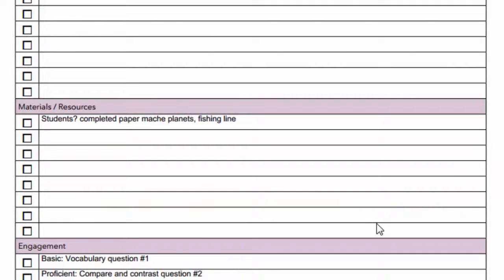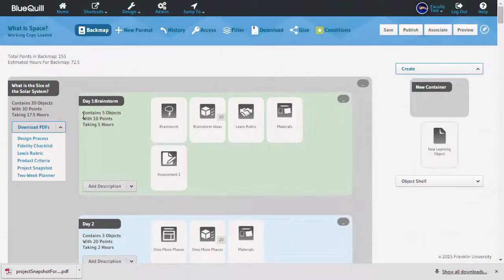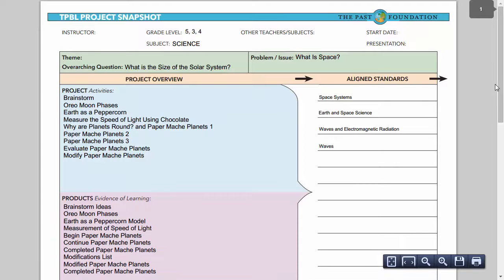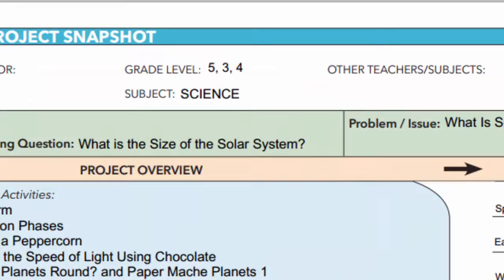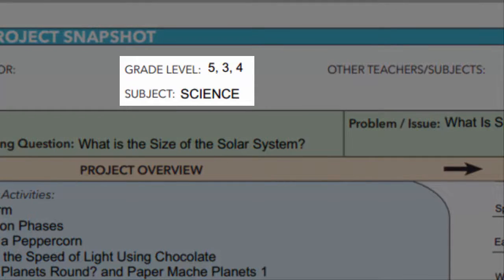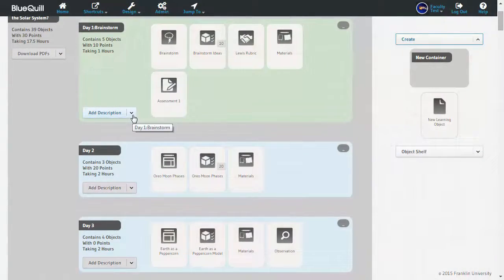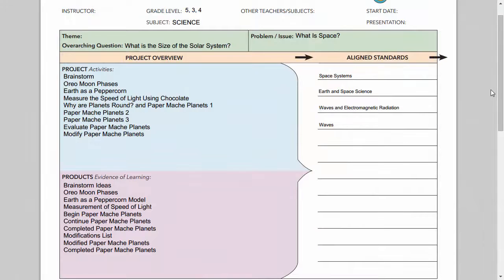The next form is the product snapshot. This form also lists information from learning object display names, teacher content, and icon types to show the various criteria required on this form. Grade level and subject at the top are generated by the descriptions added to the project. Overarching question is the project name, and the problem issue is the title of the problem.